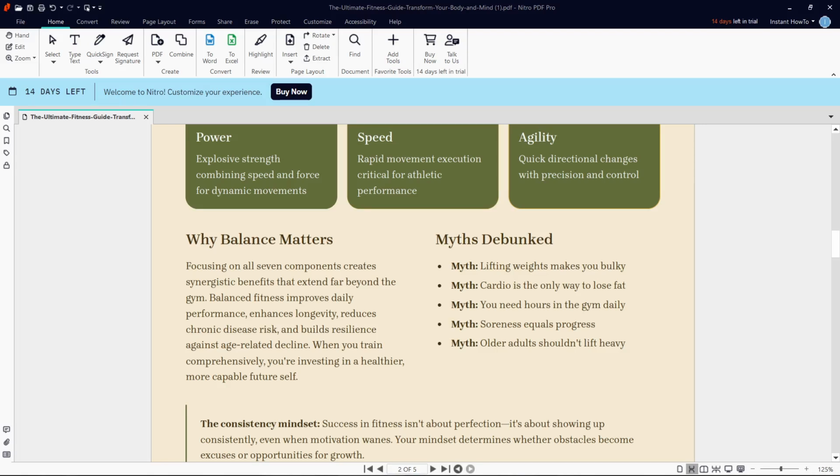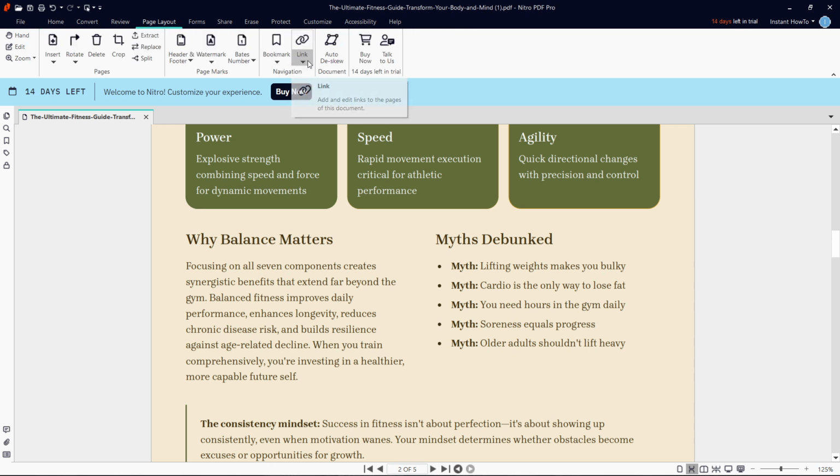In this video, I'm going to show you how to add a hyperlink in Nitro PDF. Now, the first thing you have to do here, you want to go to the page layout tab, and here where it says link, you simply want to click on it and then click on a new link.